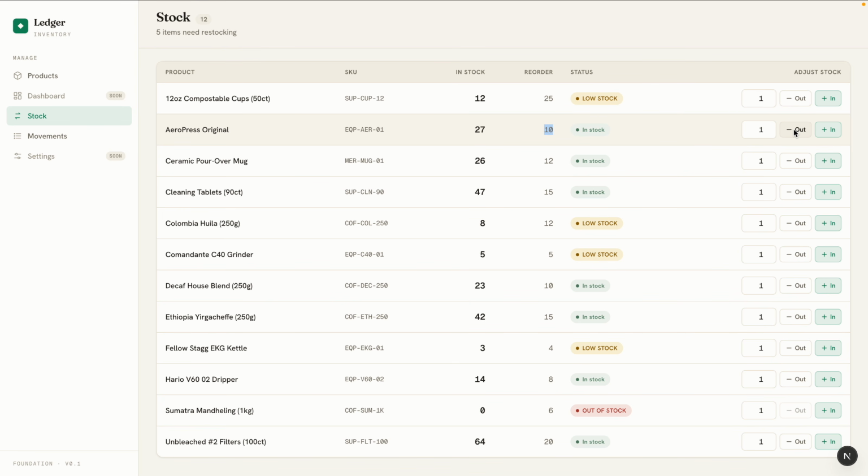I can click on this out button several times. You can add a bigger number here as well, like maybe 5. Now if you click on out, it will subtract the number 5. Let me subtract 8 from it.